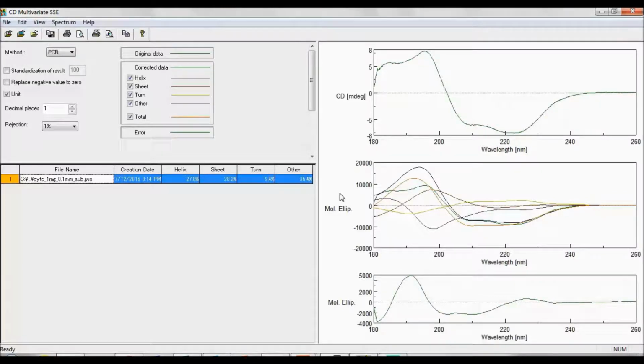On the right side of the window, you have three graphs. The top is the raw CD spectrum. The middle figure shows the raw CD spectrum in units of molar ellipticity, as well as the fits for each secondary structure component and the total fit. The bottom figure is the residual error of the total fit. The multivariate method is listed on the top left.